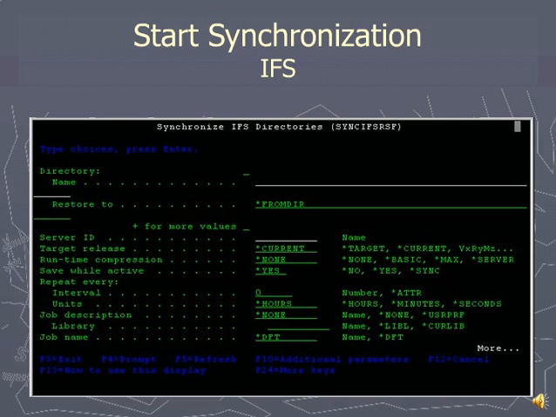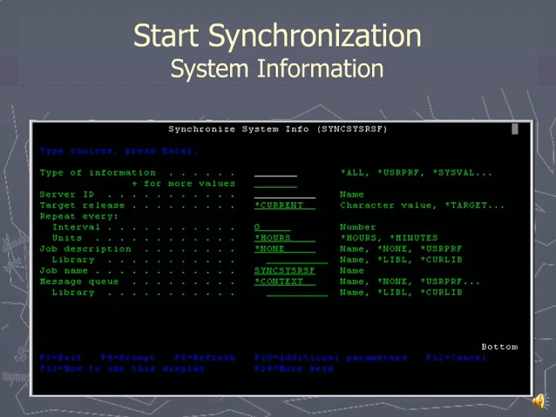The command to start replication of one or more IFS directories is shown here. Instead of specifying library names, you specify directories to replicate. The other parameters are already familiar. And finally, the command to start synchronization for system information looks like this. Again, note the similarity to the other synchronization start commands.